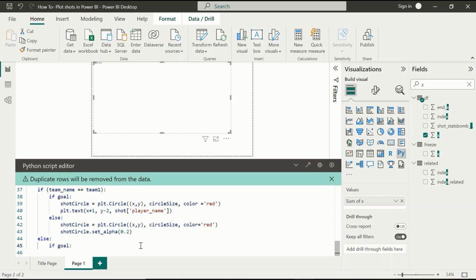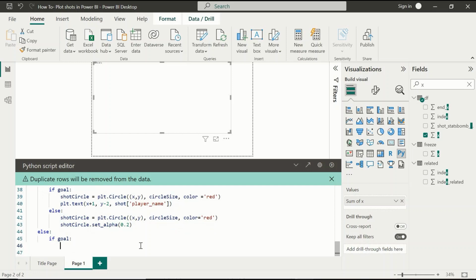So I'll tell you what I'm going to do now. If it's a goal here, I want to be able to plot the shots taken for the two teams on the opposite sides of the pitch. So I don't want them plotted together. So what I'm going to do is make use of the pitch width and the pitch length I initiated earlier. So short circle equals plt.circle, capital C, sorry.